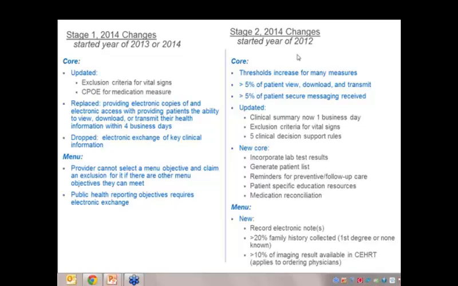On to Stage 2 changes and requirements. If your EP started in the year 2012 and they completed both 2012 and 2013, they will be on Stage 2 requirements this year. There are quite a few changes here. There are threshold increases for many of the measures. There are 2 new patient engagement measures.